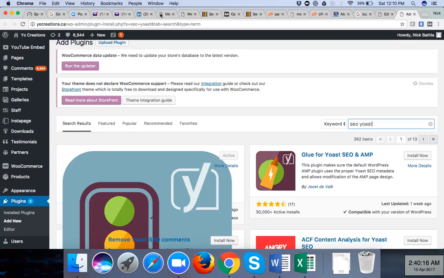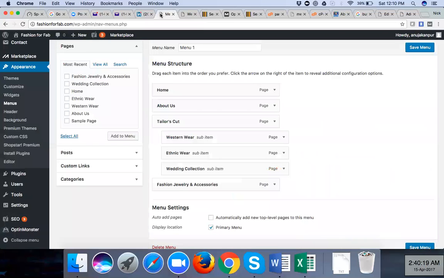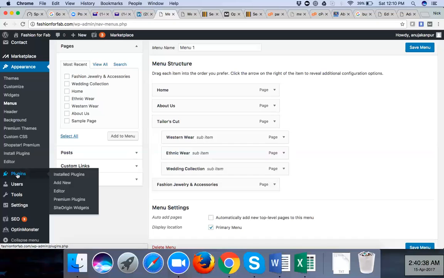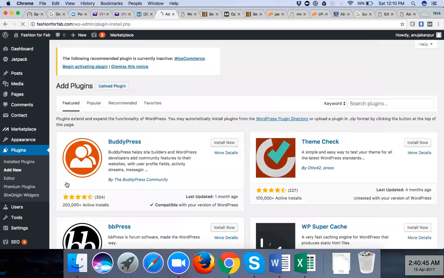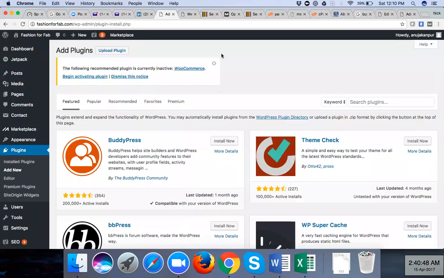Shall I do it for someone's website and then show it to you? I've got Anuja's website open over here. I can show it on this one or maybe someone else's website if you wish to. Anuja, shall I do it for your website or do you want to do it yourself? All right, you've already installed it. That's great. So I can still show it on her website. You go to the plugin section, click on add new. Okay. I'm clicking on add new, and in the keyword section, you type in SEO Yoast.